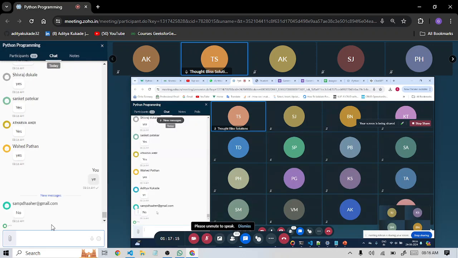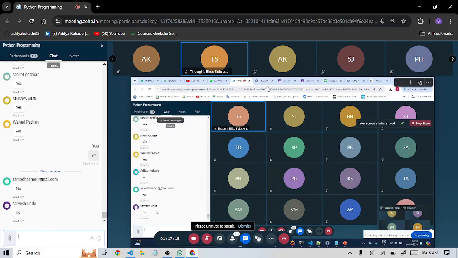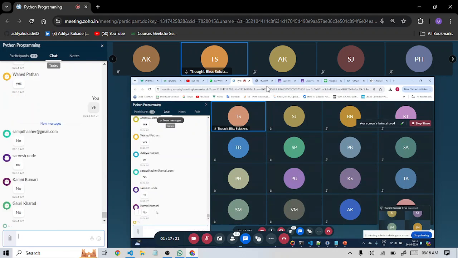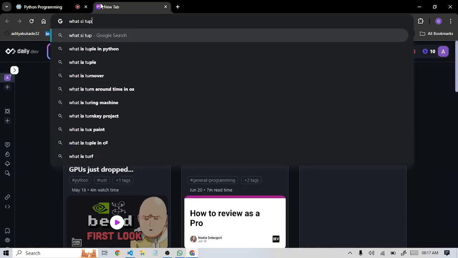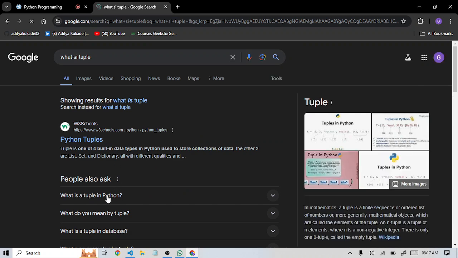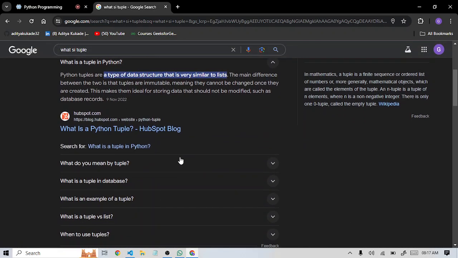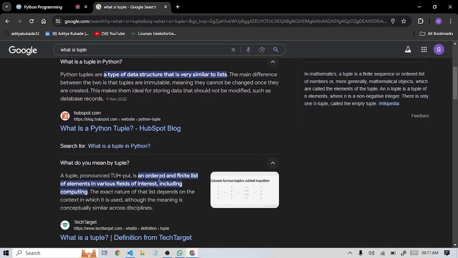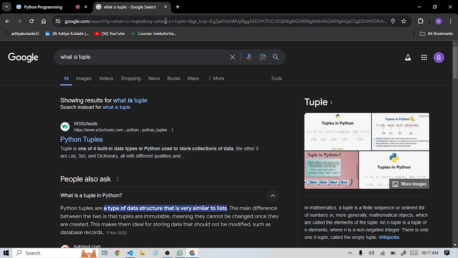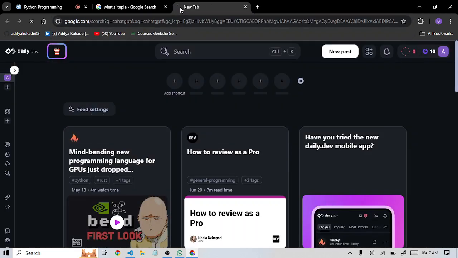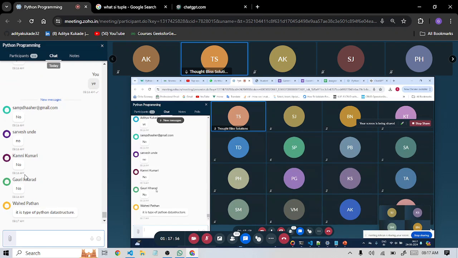Then anyone who has an idea can tell me what is a tuple. I will explain for the students who don't have an idea. Don't worry. But let me check who said yes. Who can tell me what is a tuple? This question is for Siddharth, Sanket, Sivraj, Atharva, Aditya. Okay, it is a type of Python data structure.